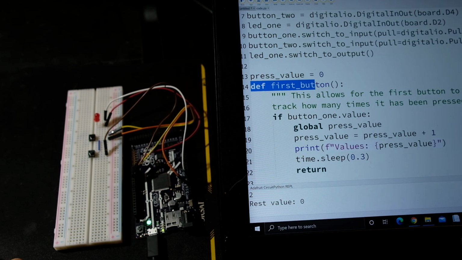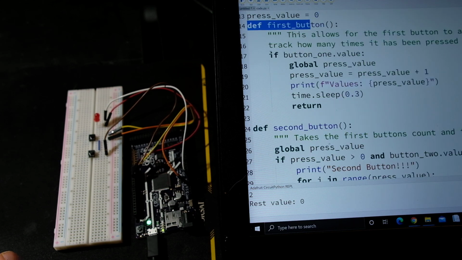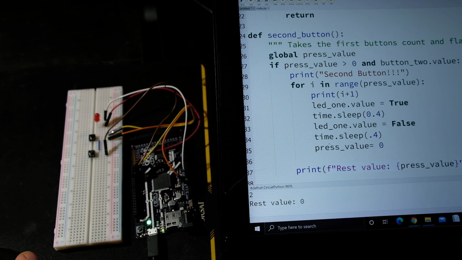And then I have a function for the first button. There's a function for the second button down here. But basically the first function, if the button's pressed, it adds a value to that global variable, and then it exits out of that code, so I can keep going back into that.